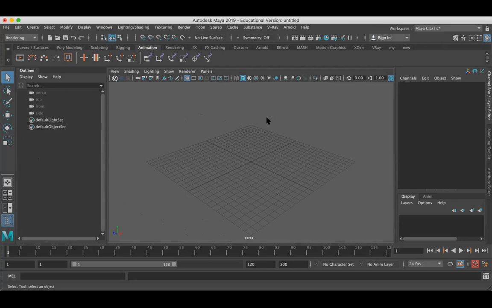The next part is the right side. You can find a channel box where you can change the attributes of your object, the transformations, the positions, or you can work with the values here.